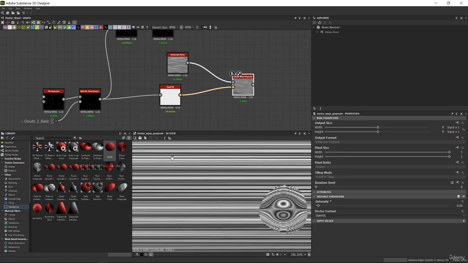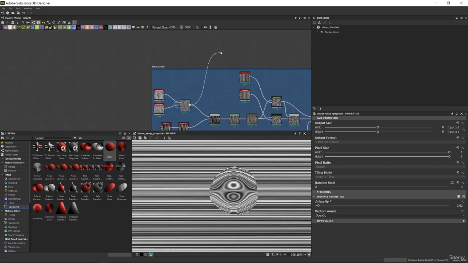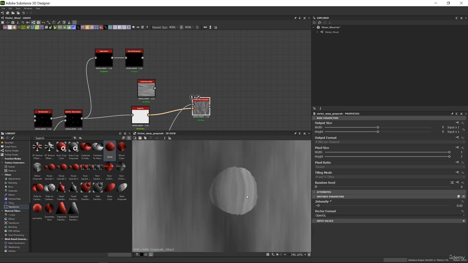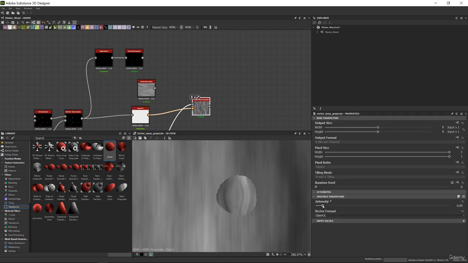So let's see. Something like this might work. I'm just going to see what it looks like if I plug in this one over here. I guess with this one we need a bigger intensity.